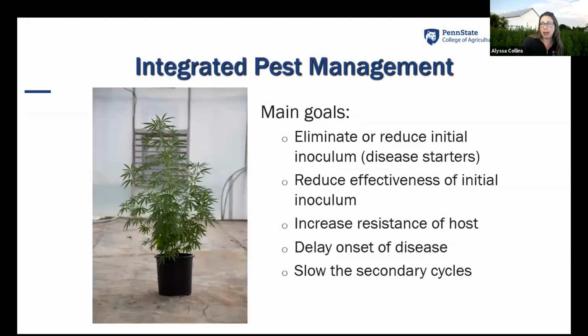So in integrated pest management and integrated disease management, our main goals, right, are to eliminate or reduce the initial inoculum. Initial inoculum is the little things that get introduced to your plant that cause the disease in the first place, the disease starters, that virus particle that you inhale that all of a sudden builds up and causes disease in your system. We've got the same thing going on with plants. So we want to reduce that, right? Just not have as much of it in our system in the first place.